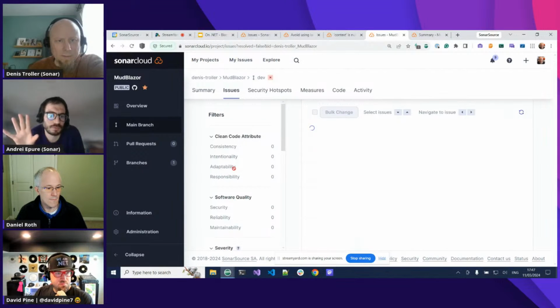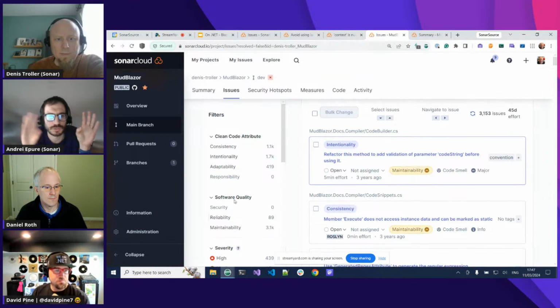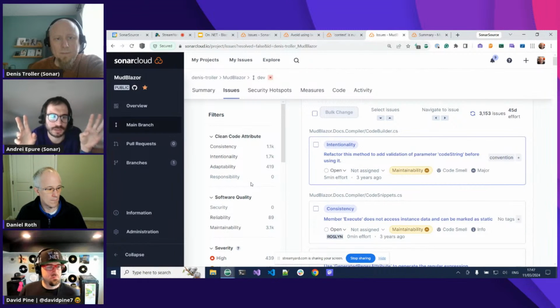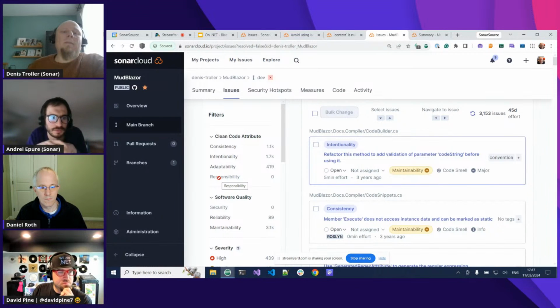Yeah, so basically we have attributes for code and we have software qualities. So software qualities is maintainability, reliability, and security, I think. And then on the code attributes is this sort of consistency, intentionality, the blue things that you see there. I would filter on the left. Oh, okay, yeah. Awesome. Responsibility, like if you haven't used the correct license, etc. Oh wow. So awesome.